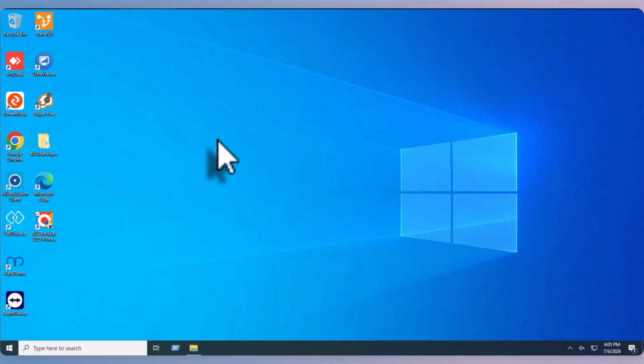Hi everyone. Today I would like to introduce a backup software called KLS Backup.